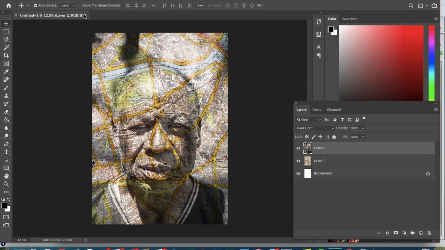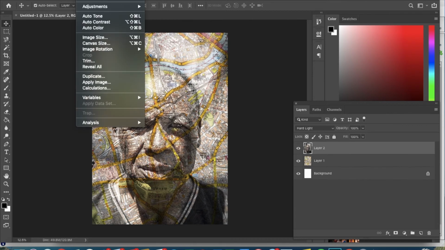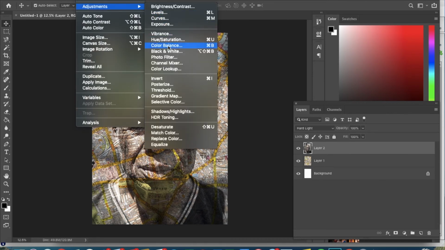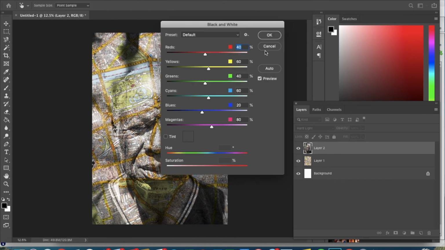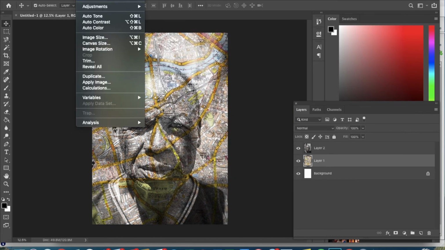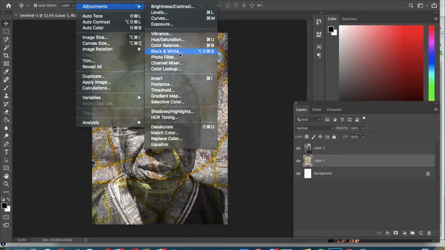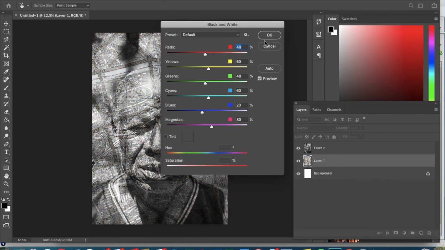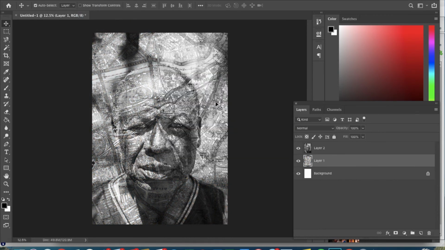Now what I could also do is make it into a black and white image. So I could go Image, Adjustments, and go into black and white and press OK, and then I need to do that on the other layer as well. Image, Adjustments, black and white. So I can play around with having one layer black and white, the other layer black and white, and do all sorts of different things.